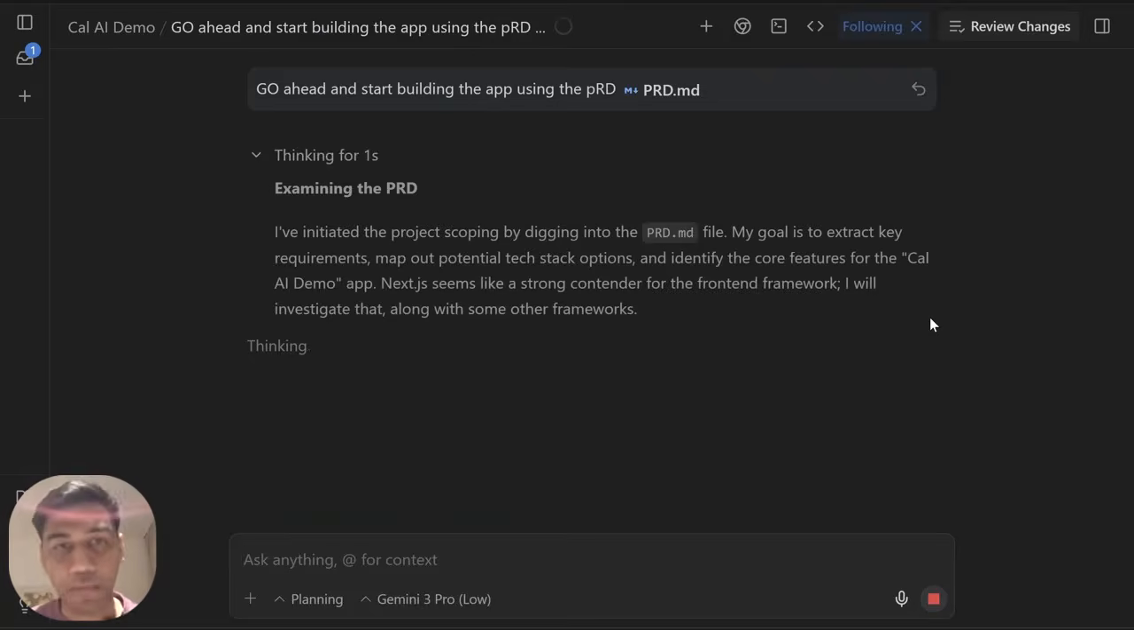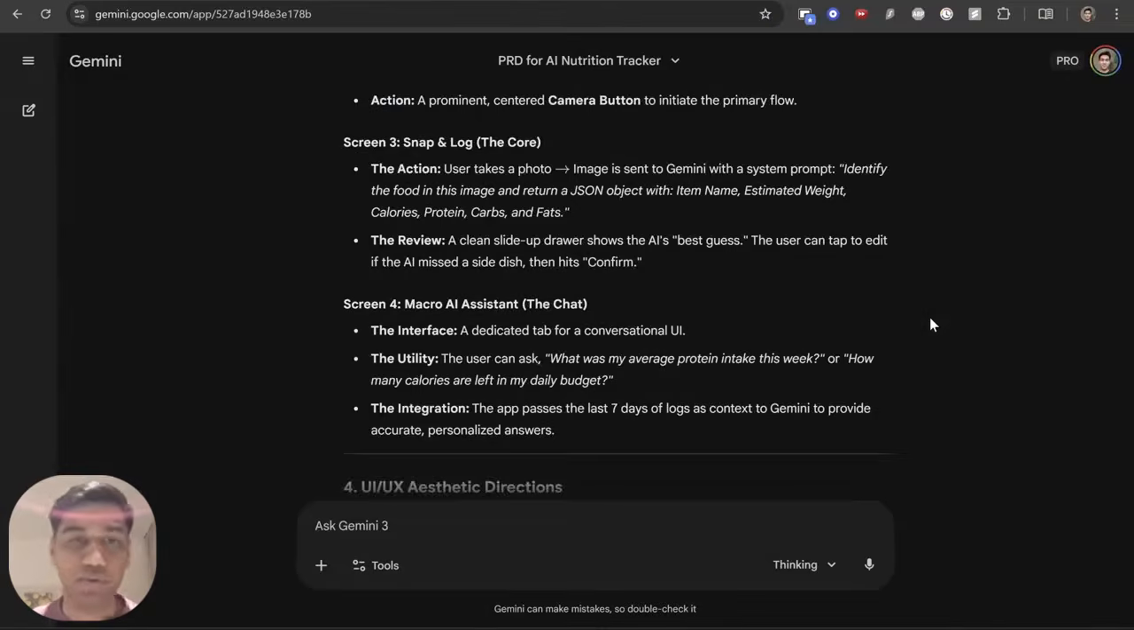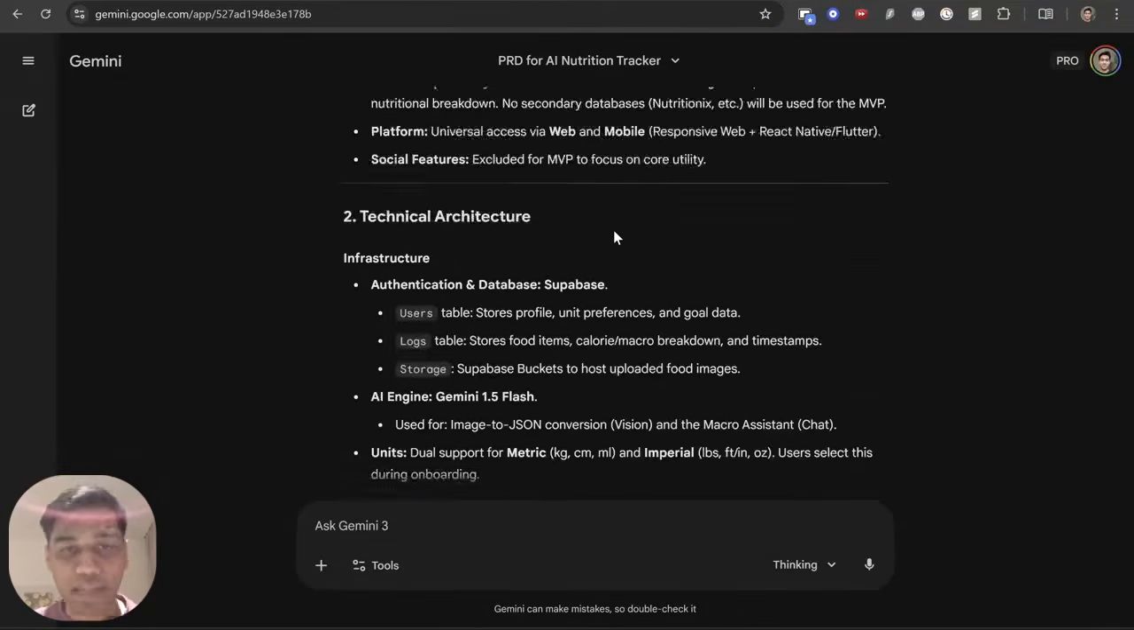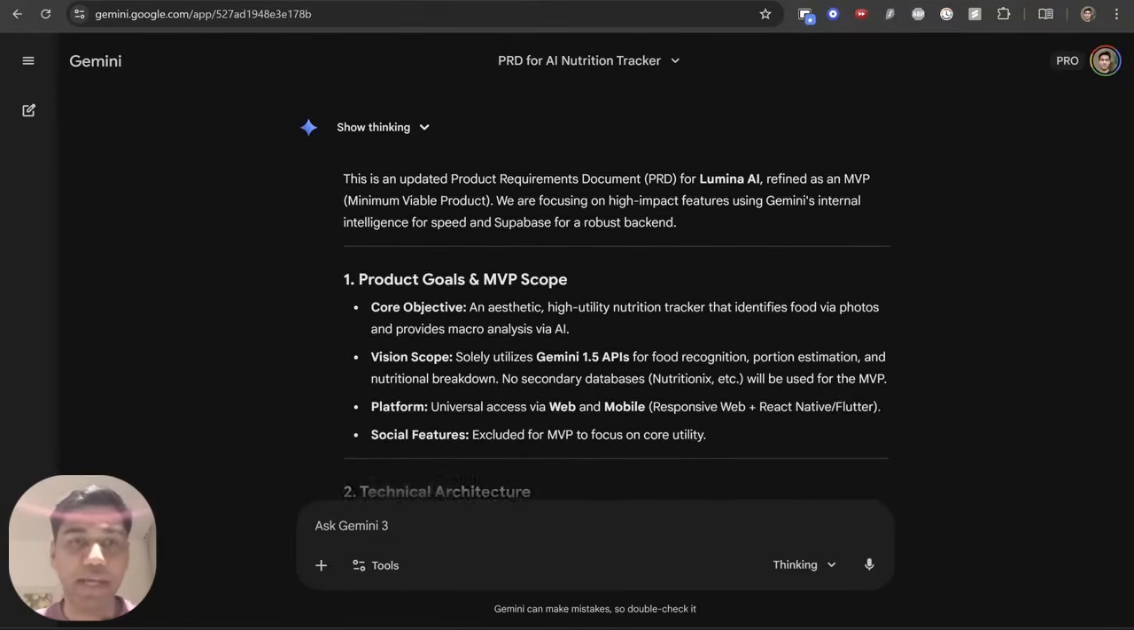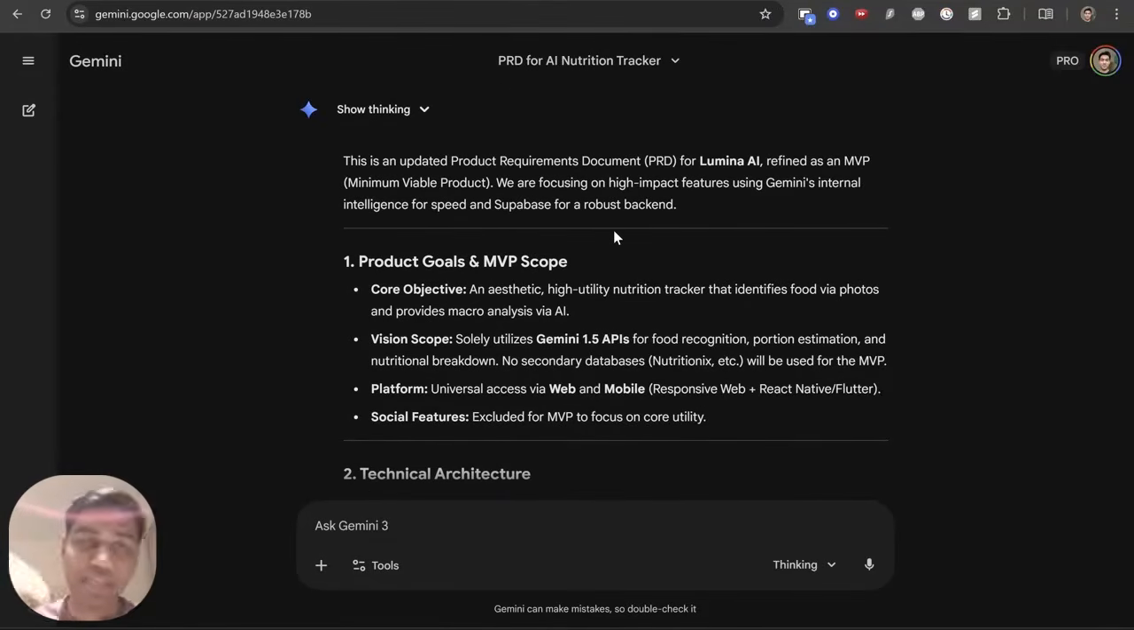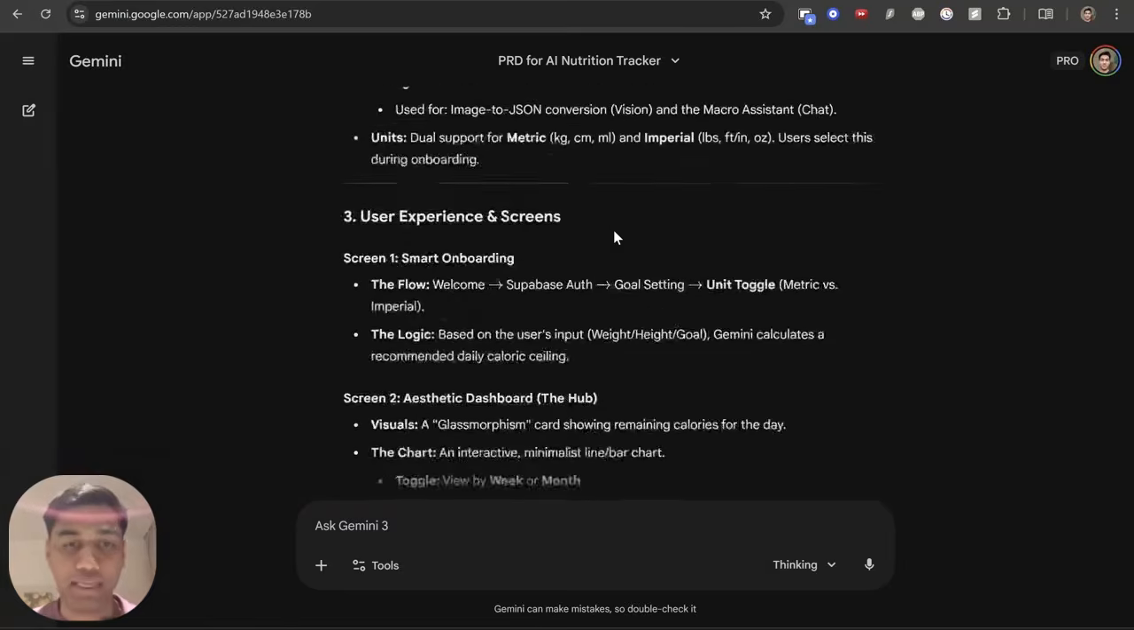Now very simply, most people don't do that, and I'm going to show you exactly how to do this. A product requirement documentation just simply explains everything that you need in the app, and I used Gemini to create it. Everything about this is available down in the description, so you don't need to worry. But if you want to create a new one, just go to Gemini and say, I want to create a PRD for so-and-so app, and it will go ahead and create it.